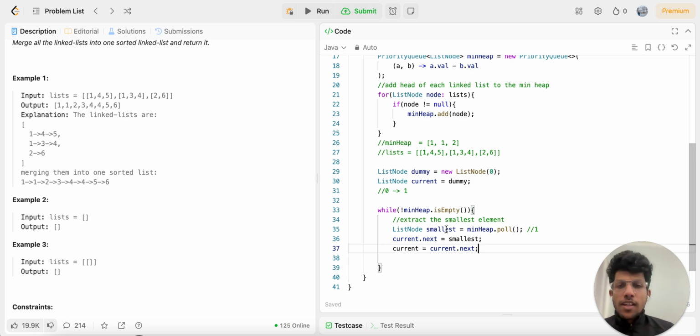Now, I want to add the next node from the same list to the heap, right? Since I got this one from this first list, now I want to add its next node to the min heap because I have used one element from that list. So I will add the next node from the same list to the heap.